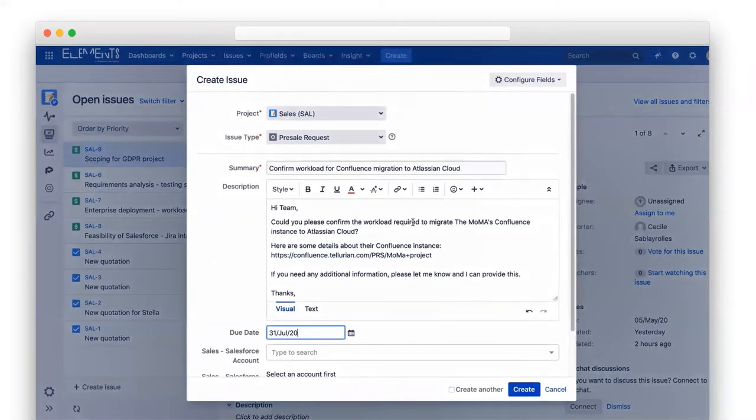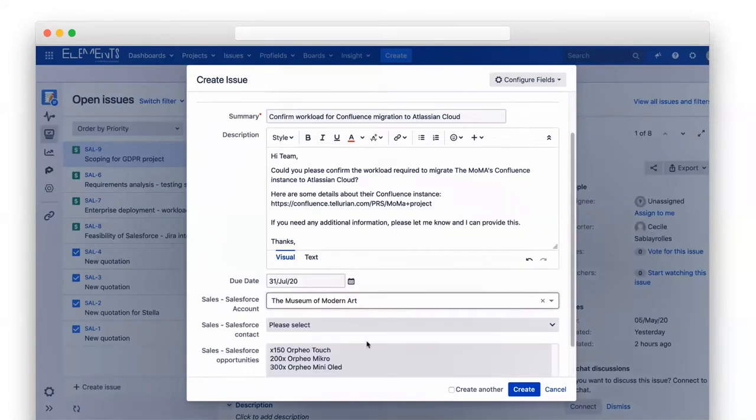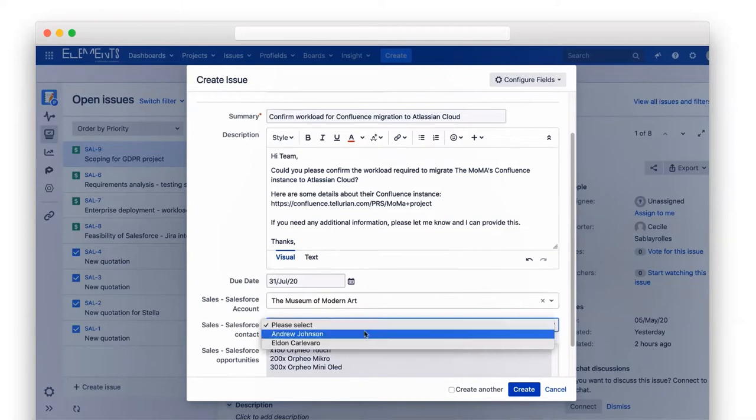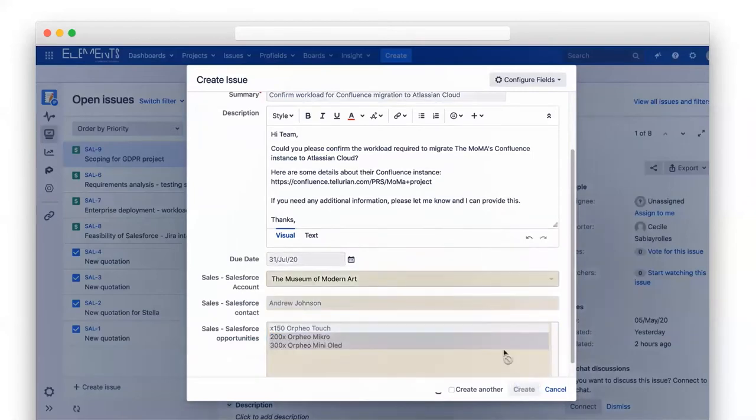And also I have to fill three fields here at the bottom. These three fields are linked to Salesforce directly. And I can select here in the first field the account, the client linked to this pre-sales request. So I just have to select the Museum of Modern Art here, and then my two other fields are going to be updated to only give me the options available linked to the Museum of Modern Art. So I just have to select my direct contact here, and the opportunity impacted by the pre-sales request, and create the ticket.